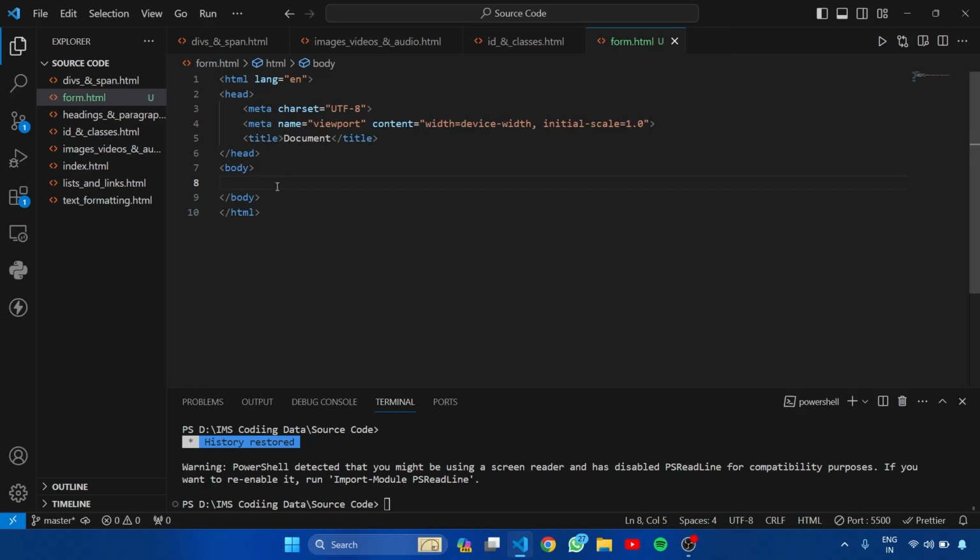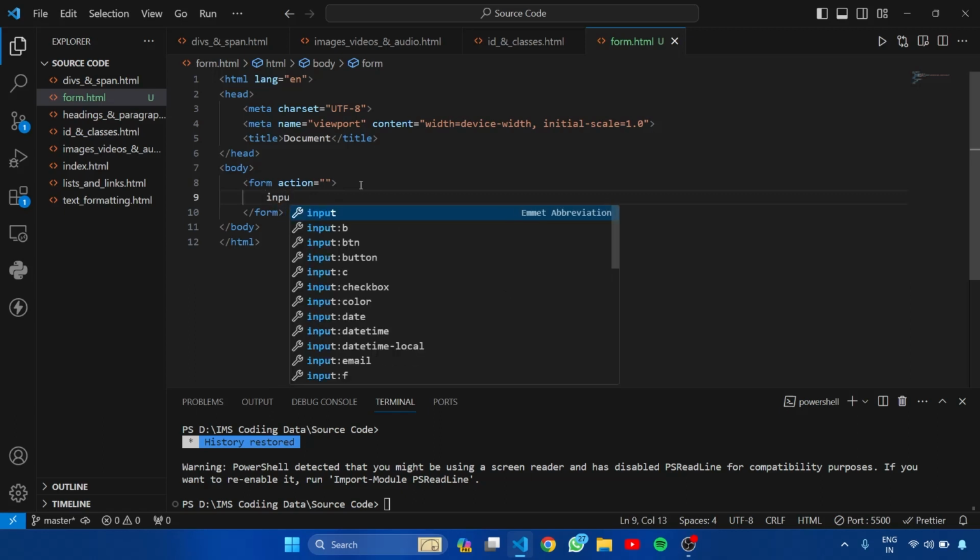In the body, we'll start by adding the form tag. This tag is the foundation for creating forms in HTML. Ignore this action attribute here, we will see it later. Now, let's add some input elements inside the form. Type input and hit enter.